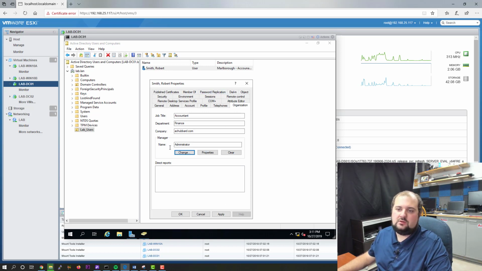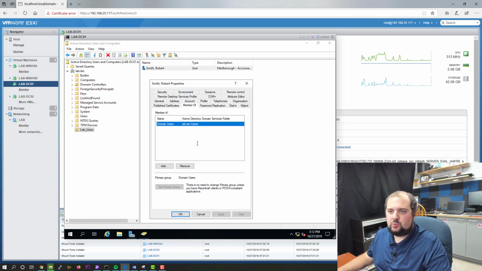You don't need to fill this out for permissions or anything. This is purely for record keeping. And you would definitely not use the admin account. You would give it like John Smith or something like that, whoever his boss was. So we'll click apply. The last important tab over here is member of, and this is where if you had like a finance group or an email distribution group, that's where you would add things like that, right in this area here. So pretty straightforward. So we're going to click OK.